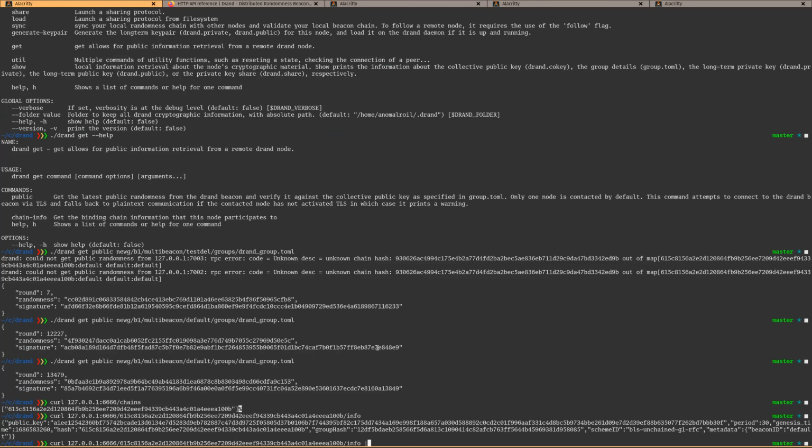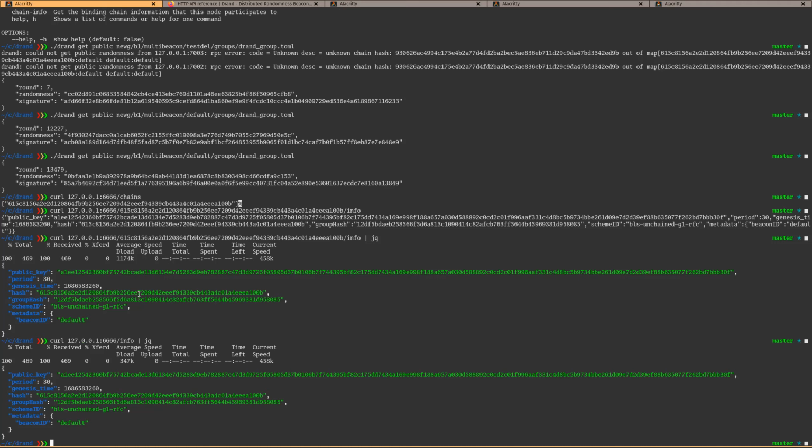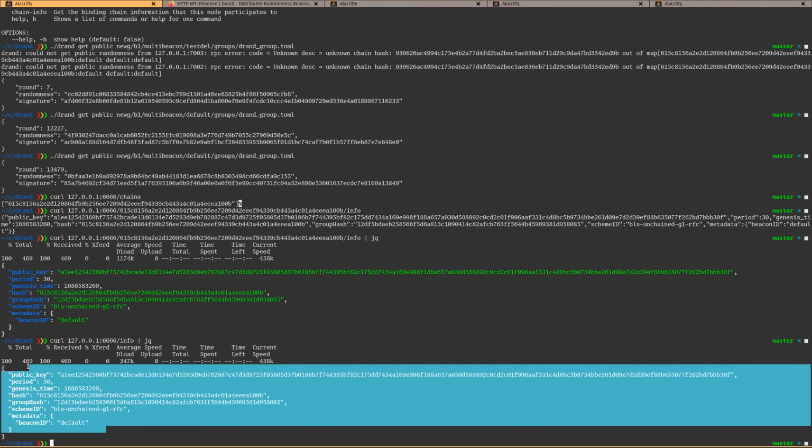And that is not very nice, so we can see it nicer with G2. And we can see the public key here. We can see it's a BLS Unchained G1 RFC network, which was actually a development network. The name has changed. Now it's called RFC 9380. Anyway, that's the default beacon. And so if it's the default beacon, we can actually skip the chain hash entirely. It's a special case for backward compatibility with before drand was able to run multiple beacons at once, and we get the same info.